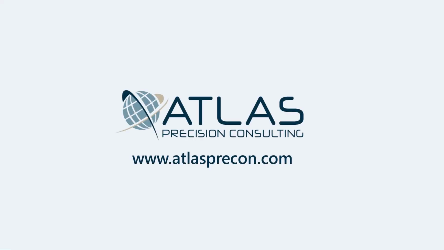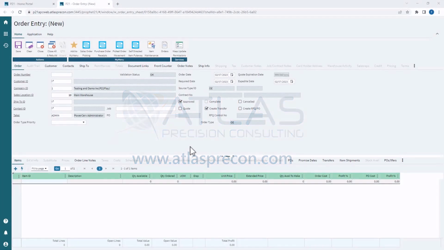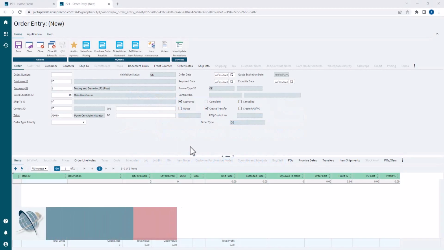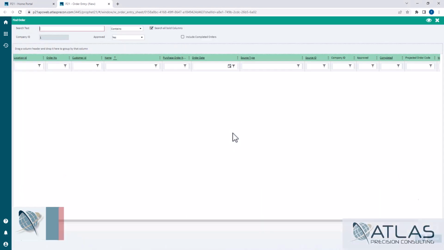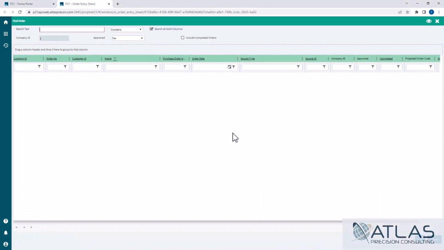In this video, we're going to do a quick tutorial on how to save your own user configurations when you're in things like search windows. In this example, we're going to jump into the order number lookup. So you're probably very familiar with these screens. You can actually cater these to your own uses.